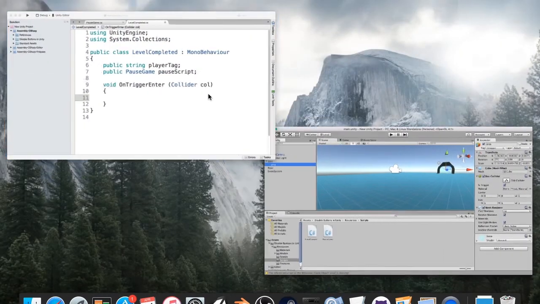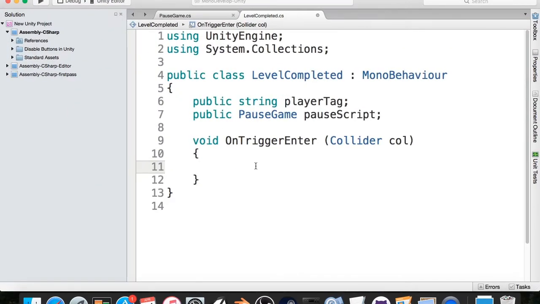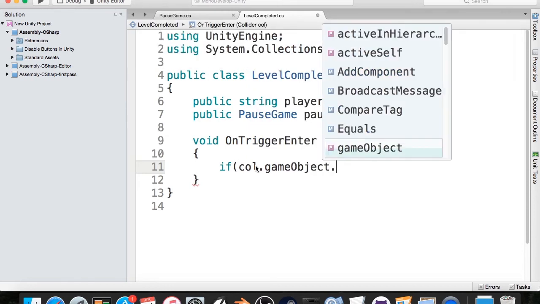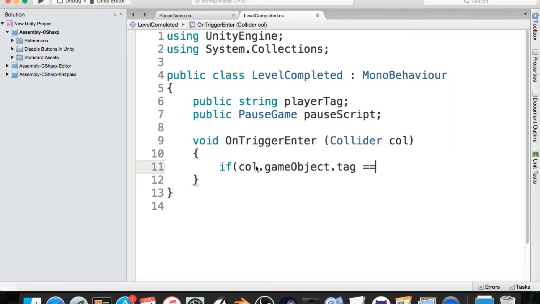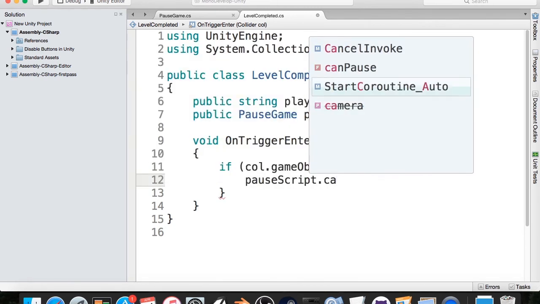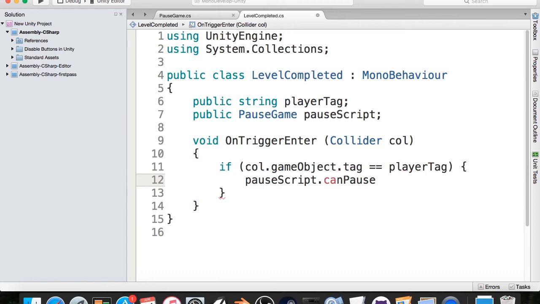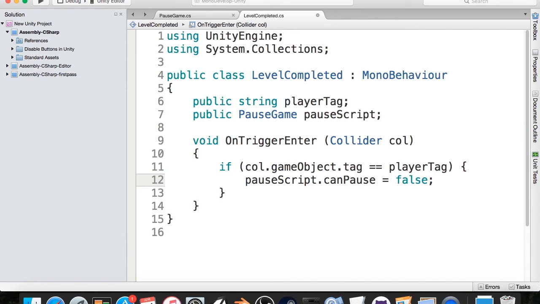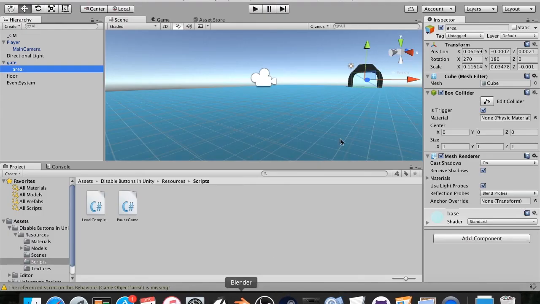All right, so now we've got that. I'm going to continue writing the script. I only need a few lines of code for this. So I'm going to say if col.gameObject.tag is equal to, double equal sign, playerTag. Whoops, I accidentally put in that player tag. I'm gonna go down and I'm gonna say pauseScript.canPause. I have a variable that allows me to pause, and if this is set to true, then it can pause the game, and if it's not, it can't pause the game. And I'm just gonna set the variable equal to false, so that as soon as we hit it, we cannot do anything else. I'm going to save this script, and I'm going to jump back into Unity, and we shouldn't have any errors.